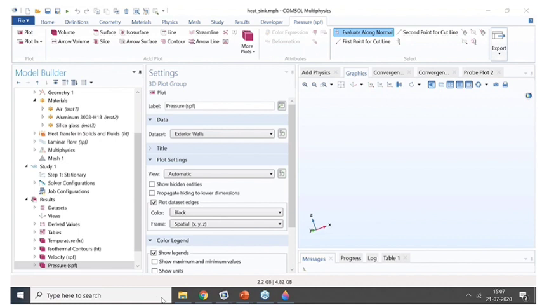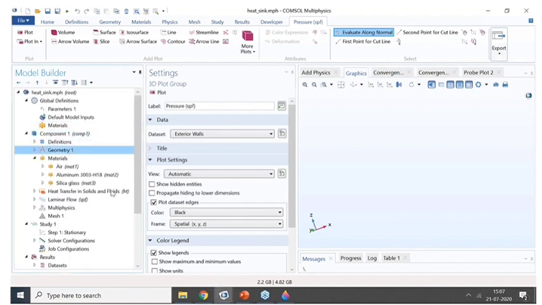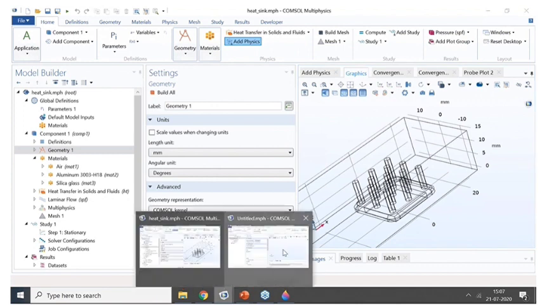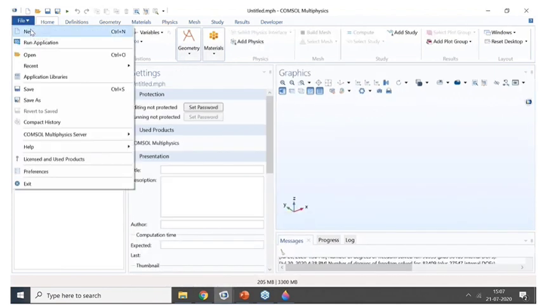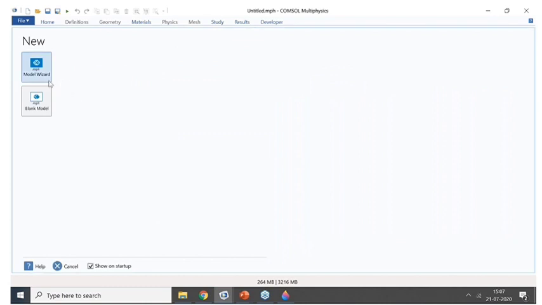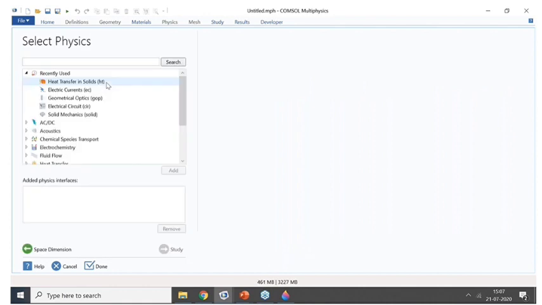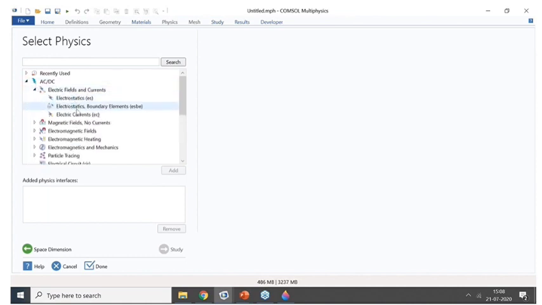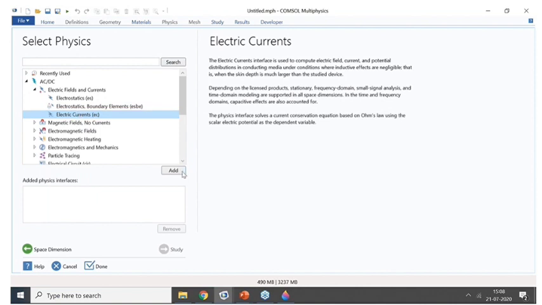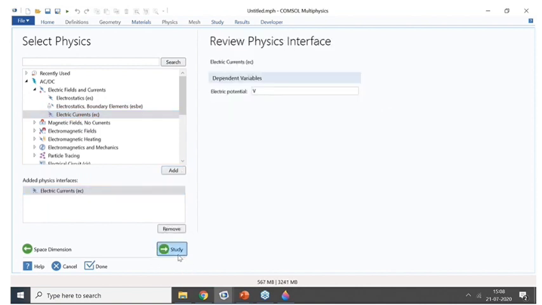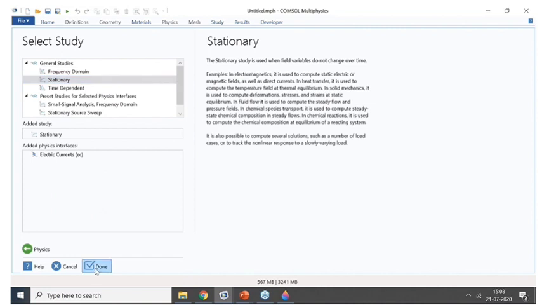One more question: how to assign materials for 2D geometry. Assigning the material for 2D geometry is the same as what you do in the 3D geometry that you see right now. Let me just create a simple 2D geometry. I go to file, new, model wizard, 2D, and I can use some AC/DC, the electric current interface, click on add study, stationary study, and click on done.